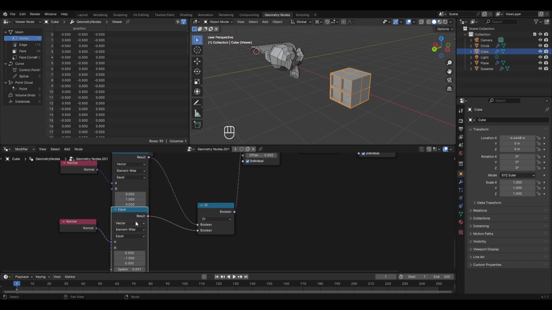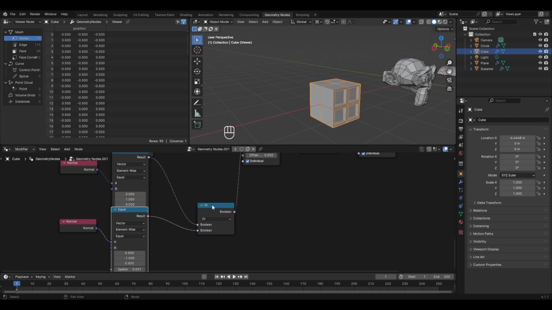And since both of them exist, it will return the output that both of the conditions are true, and therefore we'll be able to see the extrusion effect applied to the faces on both the sides. And this is the use of the boolean math node.